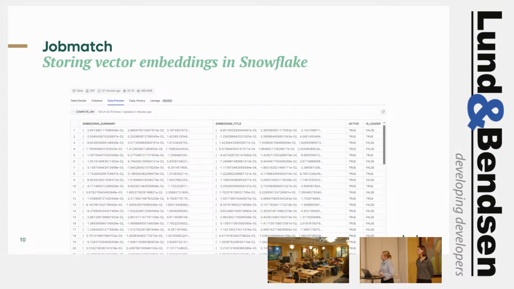And just to quickly show you how it looks like in Snowflake when we're storing these vector embeddings, here you can see there's an embedding for the title and also one we call summary. It's for the entire content of the job listing, and for the title, it's for the job title. So we create an embedding for both of these separately. And of course, this is just a small selection of the entire job listings database that we're showing you.